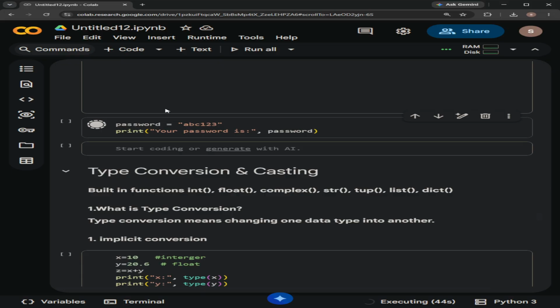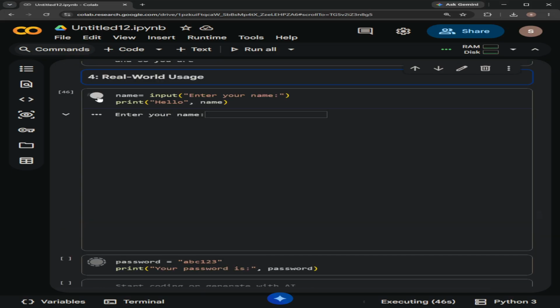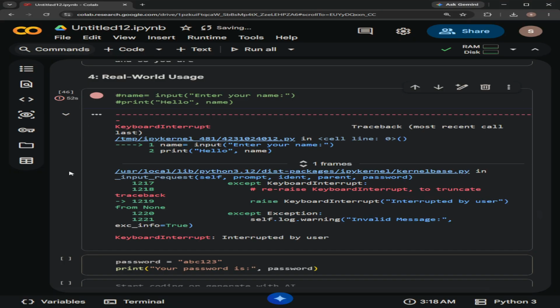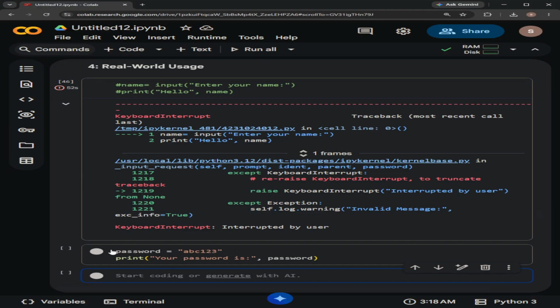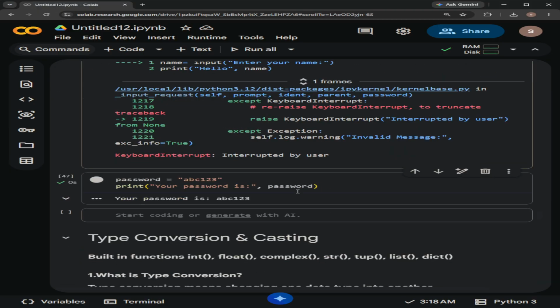It's running slow because this line is still under execution, so it is not executing properly. We will enclose this in hash so that it will be taken as a comment and it will stop executing. And now we will run here. Yeah, we have assigned the abc123 string to password and we are printing the string here. Just seeing how strings are used here.